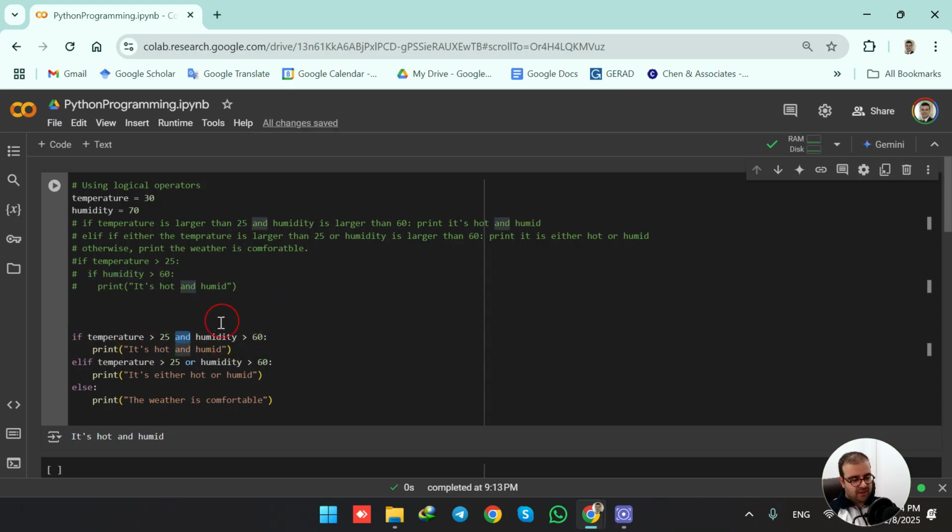When we are using the AND logical operator, we are going to have two conditions to be checked and both of them must be true to enter the if. Okay, so if the temperature is larger than 25 but humidity is not larger than 60, it is not going to enter this part. It is not going to print it's hot and humid. At the same time, both of the conditions must be true. So the temperature must be larger than 25 and humidity must be larger than 60, so it enters and prints this it's hot and humid message in the output.